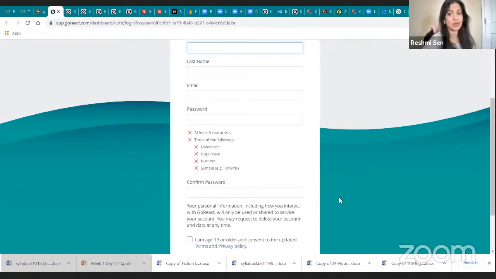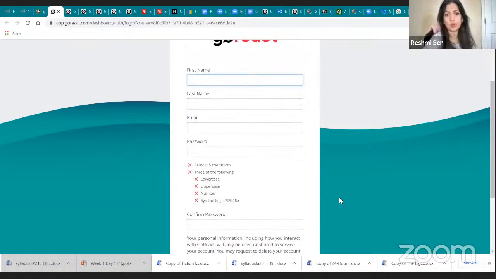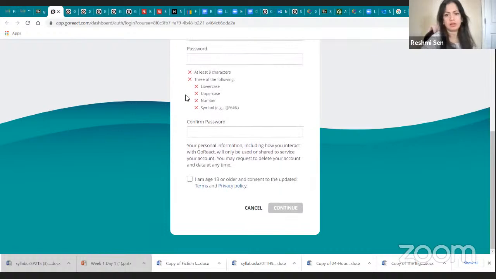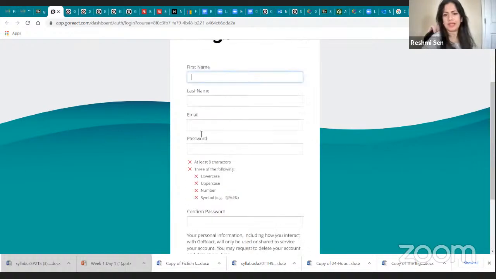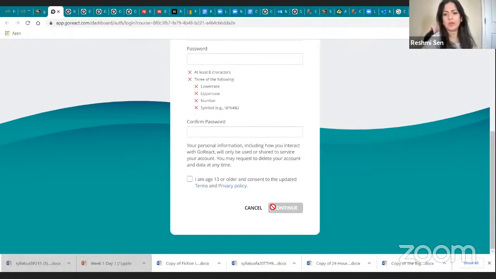This is pretty much the last step that you will have to go through. You just enter your first name, last name, and an email that you use, because of any communication, though I really don't have a whole lot of communication through Go React. Create a password, just follow these rules, and then confirm the password. Click I'm age 13 or older, of course you are. Once you see that everything has been filled correctly, this gets activated and you can click continue.